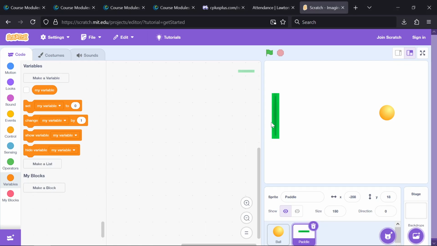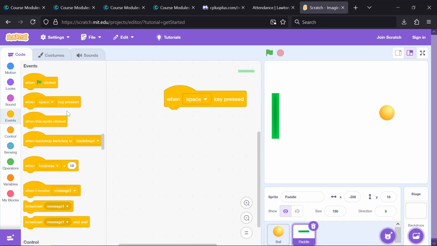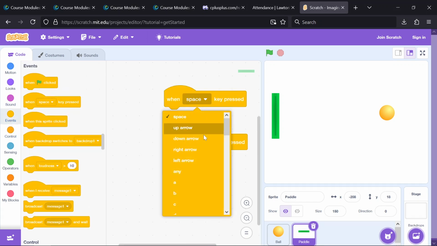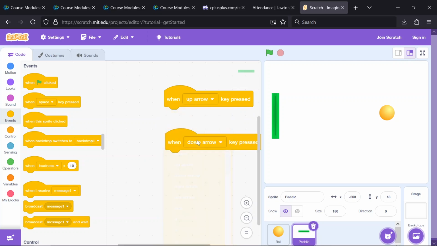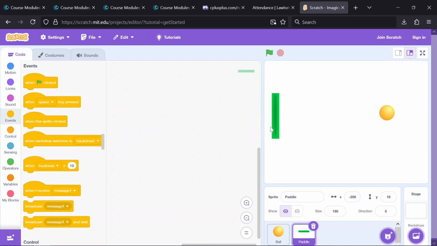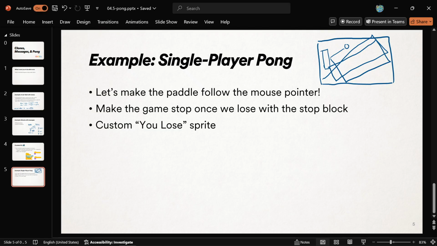So we could do this, right? We could have our events. We could be like, when the up arrow is pressed, when the down arrow is pressed, move the paddle up and down. We could do that, but we will not do that. Instead, I think it would be more fun and easier to play if we took advantage of the mouse. So here's what we'll do.